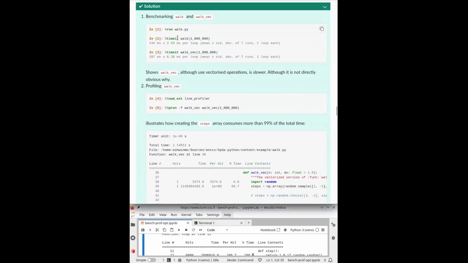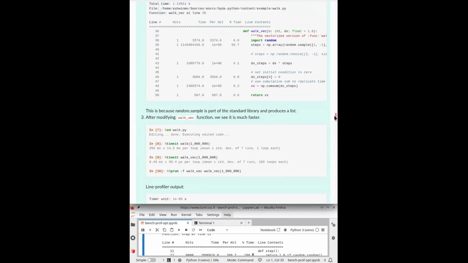So here also is the same result. You get a slower performance with the vectorized one, and then you see why that happens. When you run the line profiler on walk back, the line profiler should give an output which shows that this particular line takes more than 99% of the time.